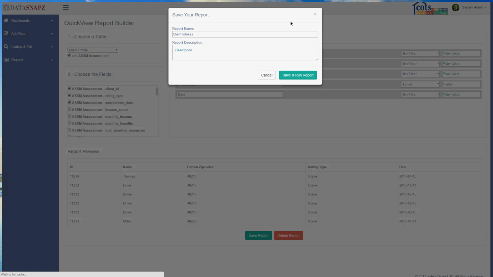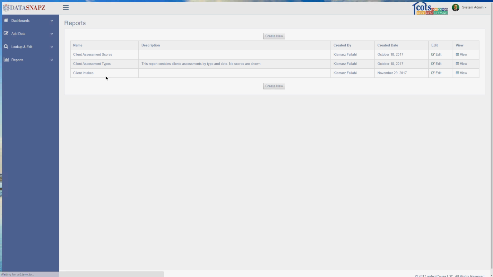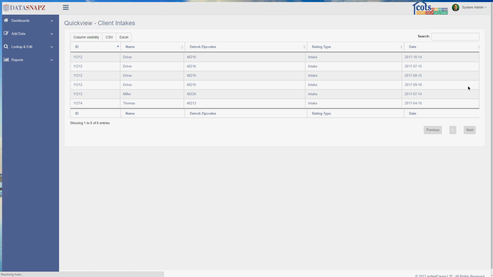When I save the report, it's going to take me back to the all reports page, and it shows me the reports. So any one of the staff members that are logged in or that log in the future, I can say, hey, by the way, I made a client intakes report. You should go look at it. And then they can come in here and see this exact report, and they can click view, and that's going to show them the exact report the way it was.